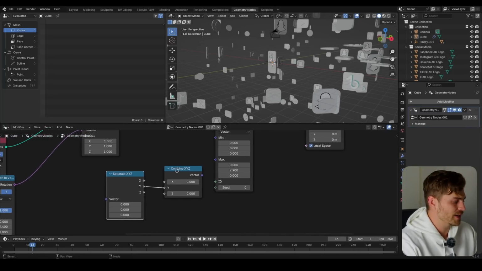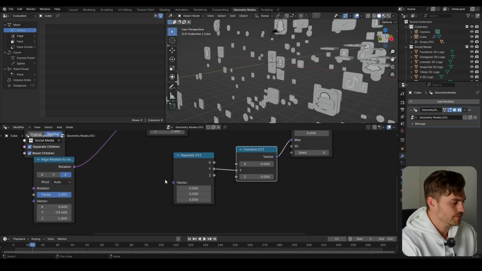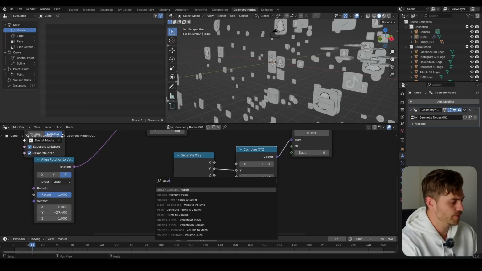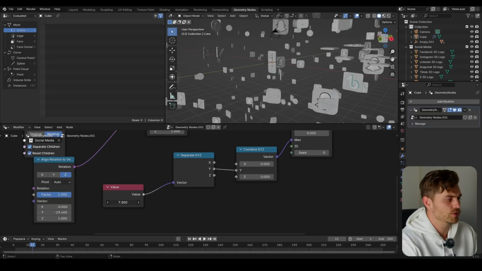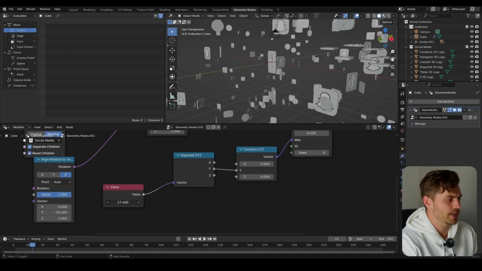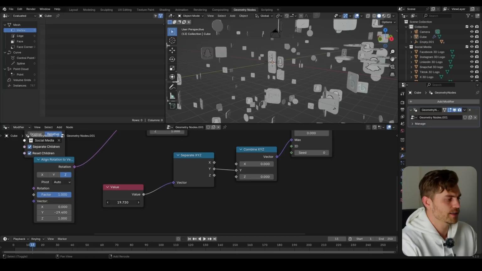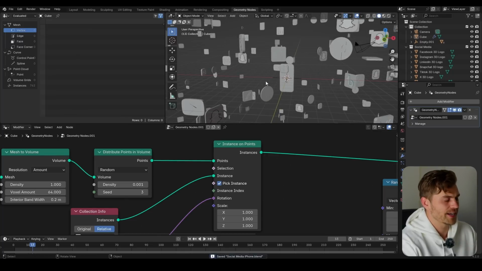So right now we have separated this, we should plug this into the max. And if we now take a value node and plug it into this vector, and play around with it, then everything should start to rotate around. The trick is basically to have this move quite slowly, something like this, and maybe that will look a bit more cool.